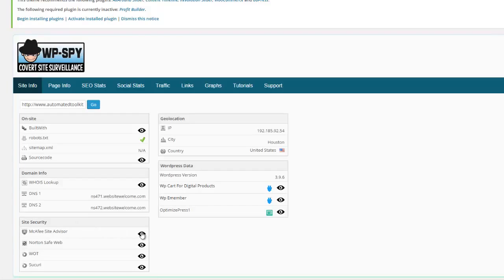You can see reports back from McAfee, Norton's, the Web of Trust, and Security, so you can have a good idea of whether the site is actually secure or not. You can also get the site's IP address, where it's situated, and the country in which it's situated.